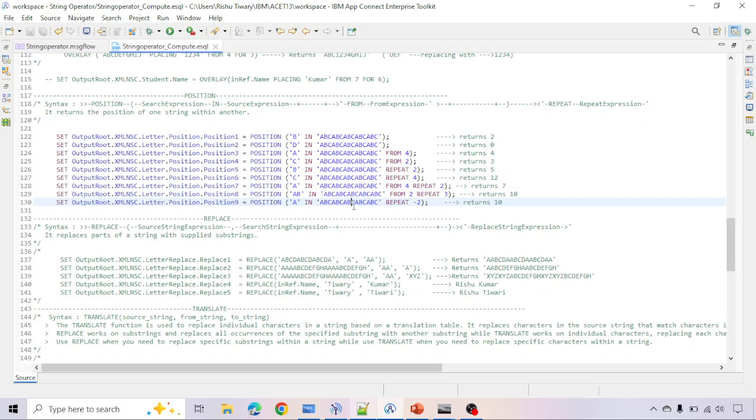Again, if I take 1 minute to summarize: position returns the position of one string within another string. Here it is a single letter, but here you can see AB is a string. The position is of one string in another string. You can see position of this in this, position of this in this. If I say position of B, it will simply check here. But if I write position of this from 4, it will first go to the fourth letter and count from the fourth, so it will be this letter.